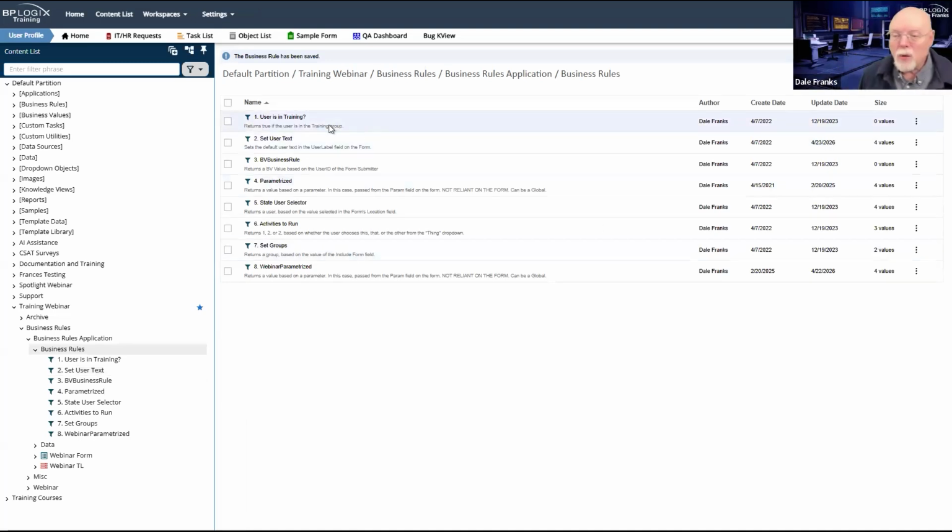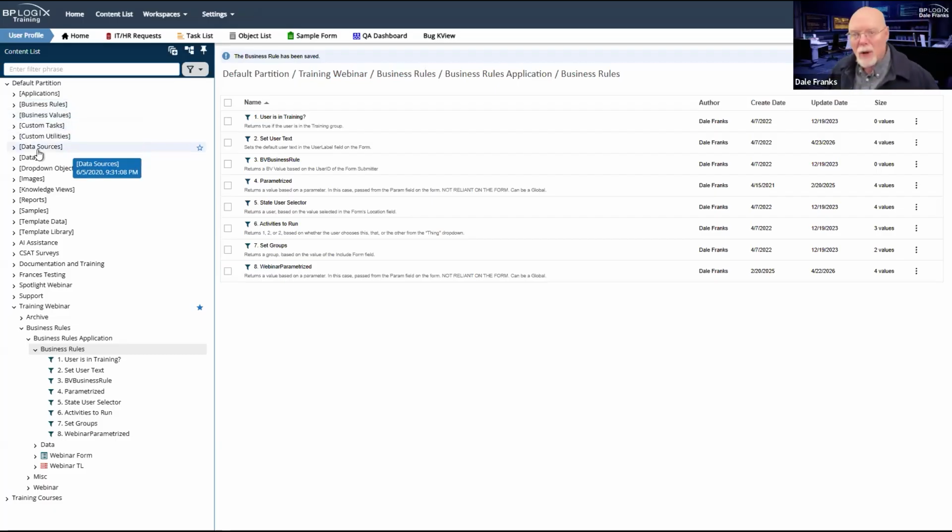So this would be a business rule that rather than storing with my application normally, I would store it in my business rules folder up here at the root of the system. The reason why I would put it in the root of the partition is because once I have my global business rules there, just like business values or custom tasks or data sources, if it's in the same location on both, say, my staging or dev and production servers, then when I import objects, it will always just look into that folder to see if the object is there.